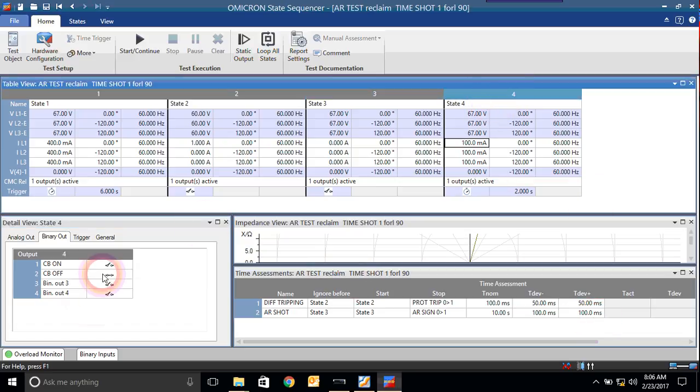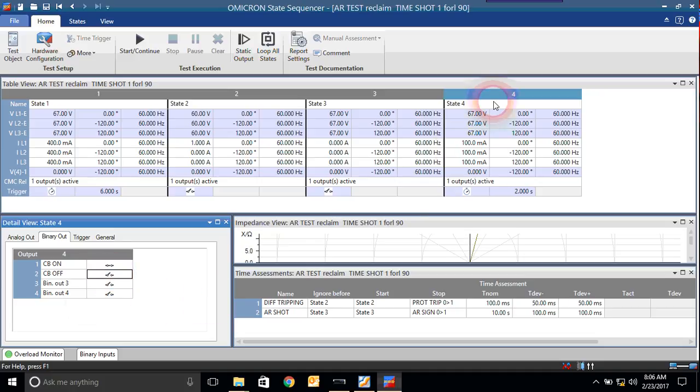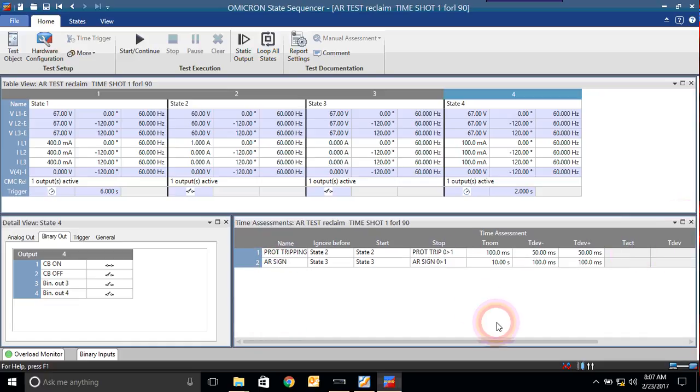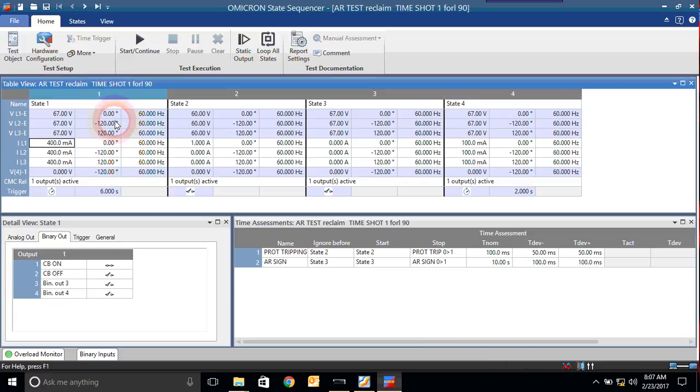Second last stage normal status. I will give him breaker now is on, everything is healthy, so the auto closer does not go to lockout. And we reset to steady state for the next sequence. Here I give the name for protection. Protection trip. Here auto closer signal to calculate our time. No need for this. Okay, now let's go and try what will happen.